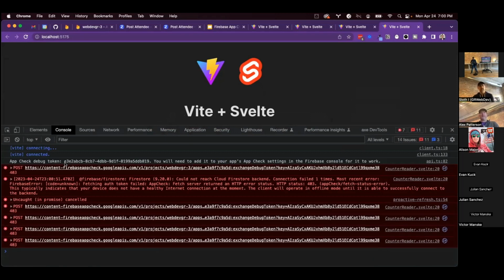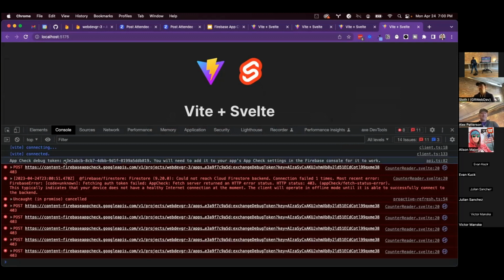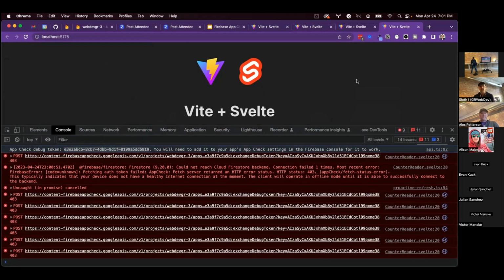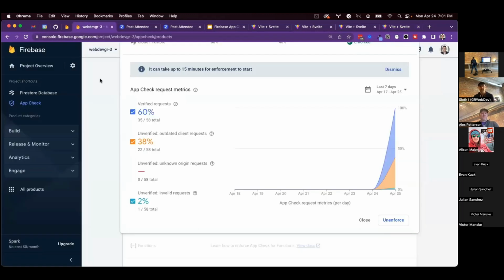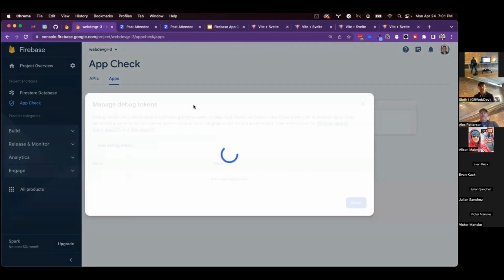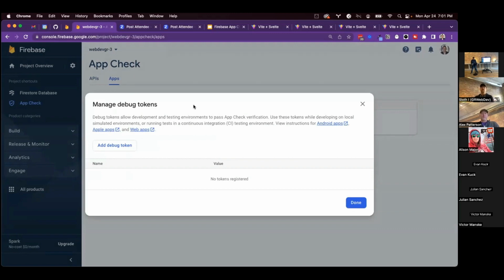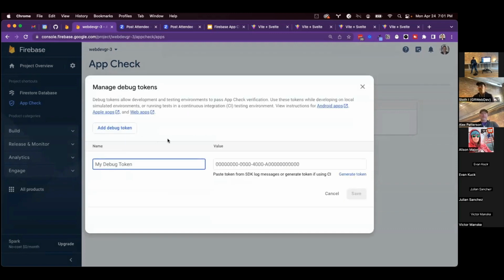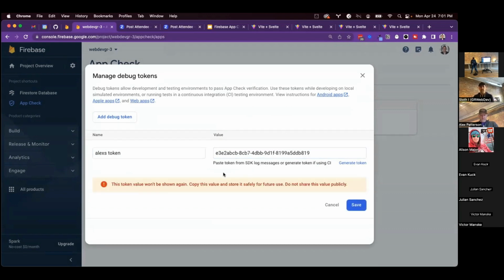Again, you do not want to give this to people. This is going to be a secret thing. So I'm going to copy this. I'm going to go back into Firebase, App Check, WebDevGR3. I'm going to manage my debug tokens. So this is the way that you can get around this, and this is why you want to keep it secret too. So I'll just say Alex's token or whatever, and paste that in. It says right here, this token value won't be shown again, copy it, blah, blah, blah. We already have it, is the irony of this one.